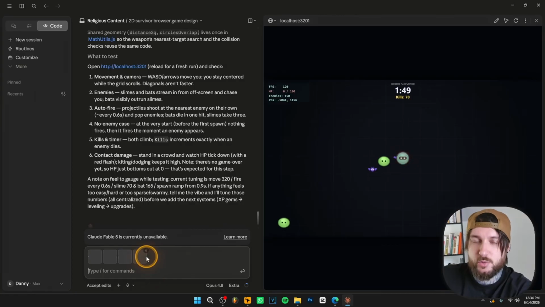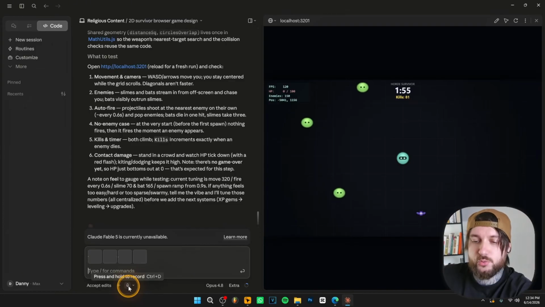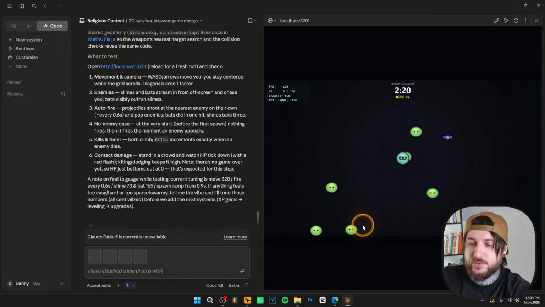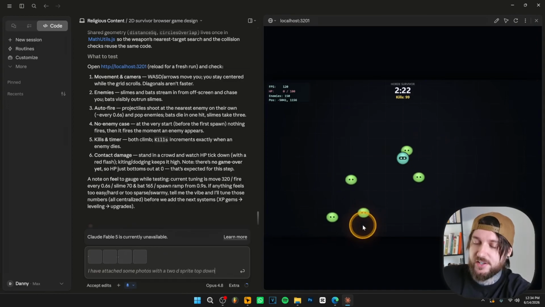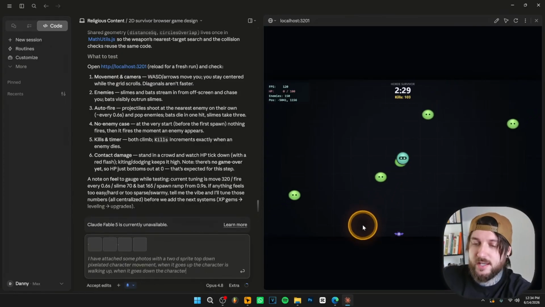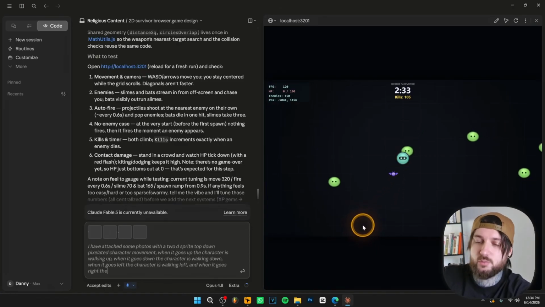So let me actually show you what I'm going to tell Claude because I'm going to use the voice message. So I'm going to activate the microphone and this is what I'm going to tell Claude. And this is also what you have to tell Claude. I have attached some photos with a 2D sprite, top-down pixelated character movement. When it goes up, the character is walking up. When it goes down, the character is walking down. When it goes left, the character is walking left. And when it goes right, the character is walking right.